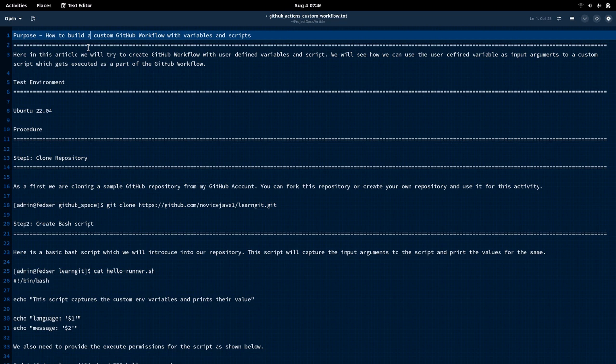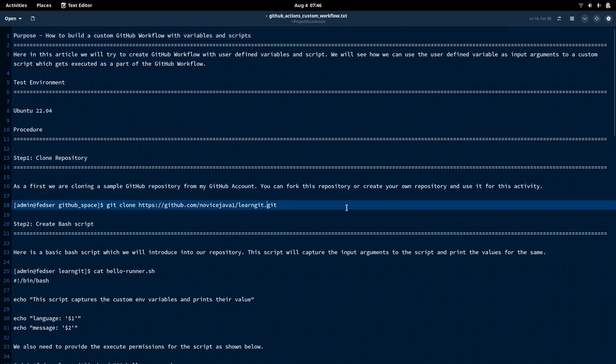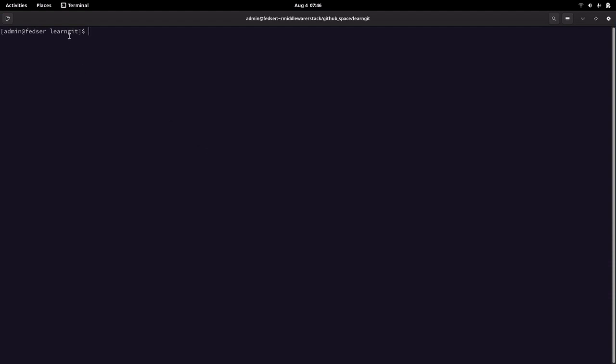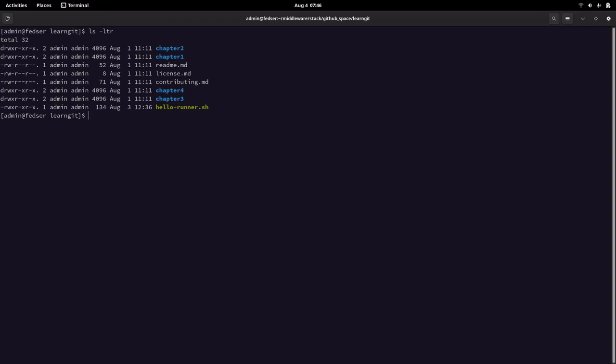The first step is to clone the repository. I'm going to use the GitHub repository which is in my repo, that is learn git. You can fork this repository and clone it from your account, or you can use your own GitHub repository, whichever you like. Right now I am cloning my own repository. Let me go into my shell. This is the repository that I have cloned, and this is the structure of my repository.